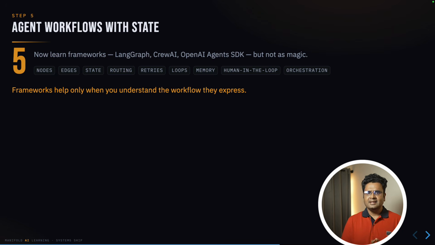If you notice, these frameworks show up at step five, not at step one. That is deliberate. The concepts underneath them, how state flows, how routing decides the next step, are the ones that outlive any single framework. Frameworks come and go, the workflow thinking stays the same. Frameworks are useful only when you understand the workflow that they are trying to express. Learn the workflow first, and every framework becomes easy to pick up.